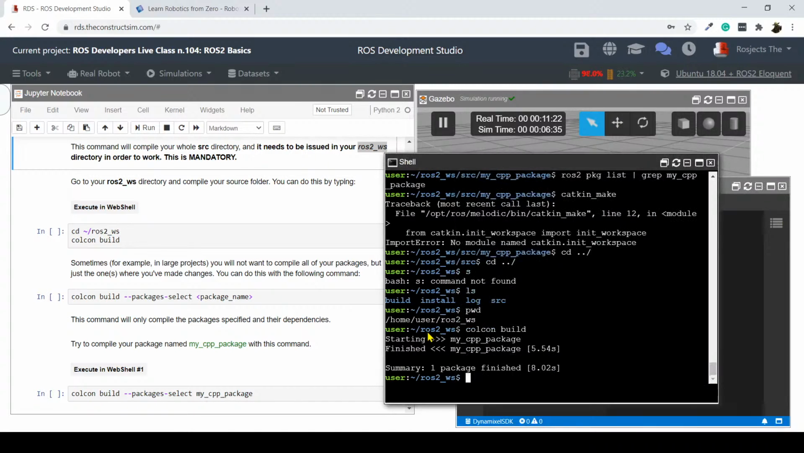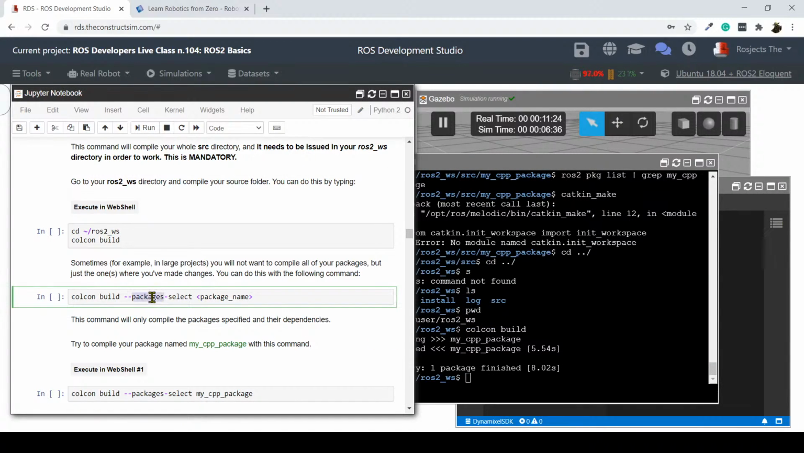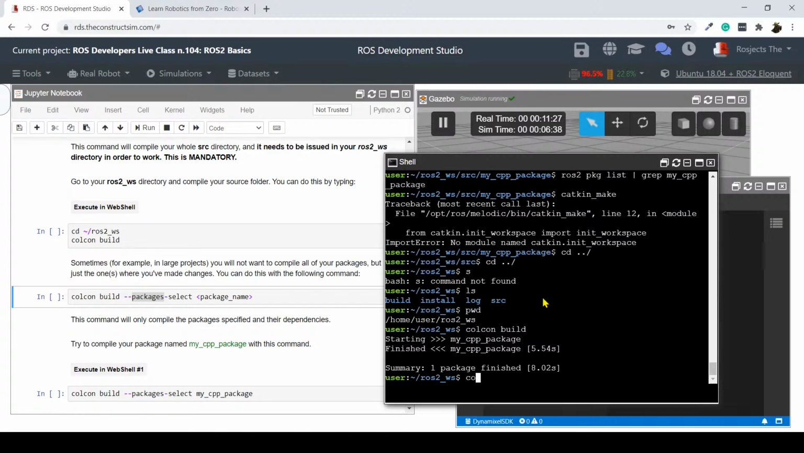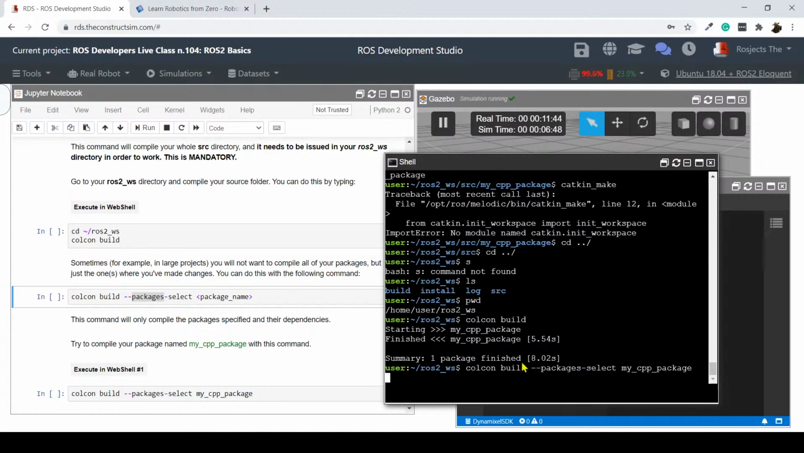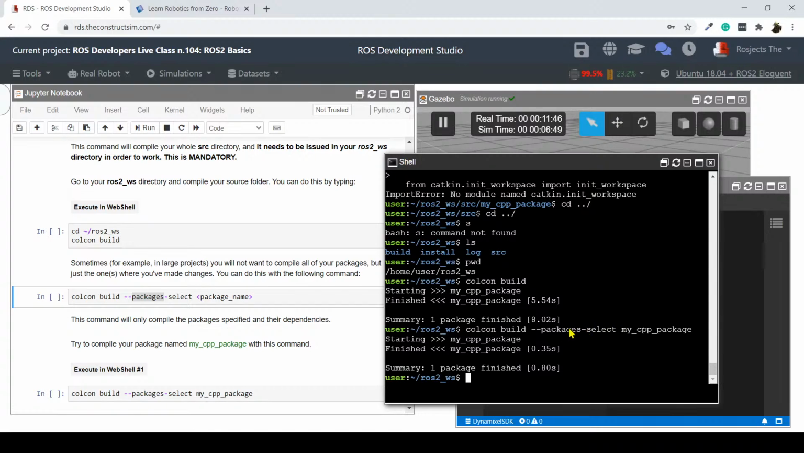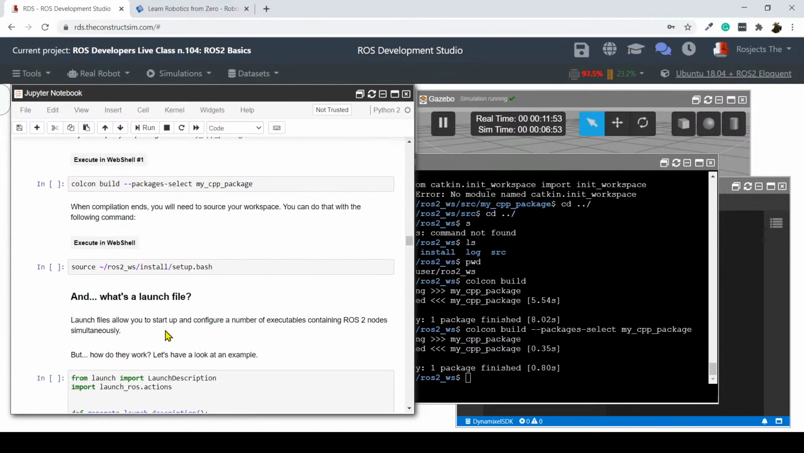So for that, we can add the option packages-select. By doing this, I can execute a colcon build, set the packages-select argument, and then I can specify which package I want to compile. In this case, it's my cpp package. So it's going to allow me to compile only certain packages, the ones that I specify here. All right, there we go.